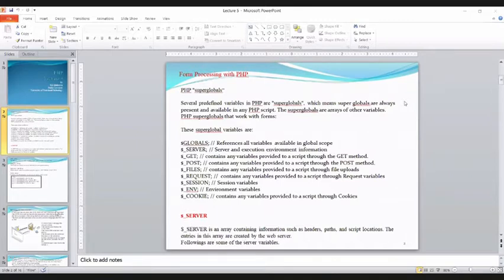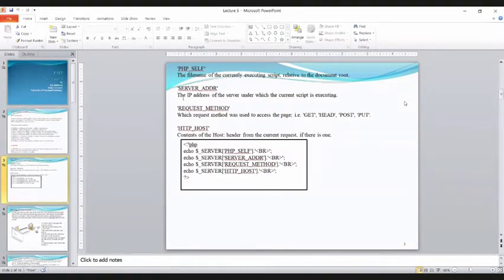Then we see, as a first example, how you can create the PHP self. This is the PHP self. Under the $_SERVER super global, within square brackets and within single quotes, you write PHP_SELF. Then SERVER_ADDR, REQUEST_METHOD, then HTTP_HOST.